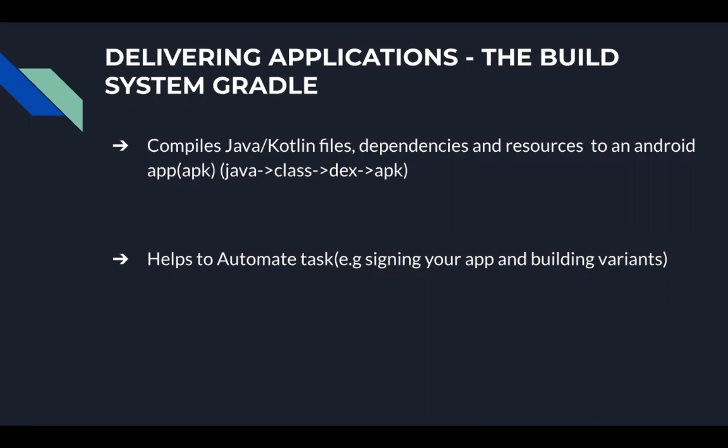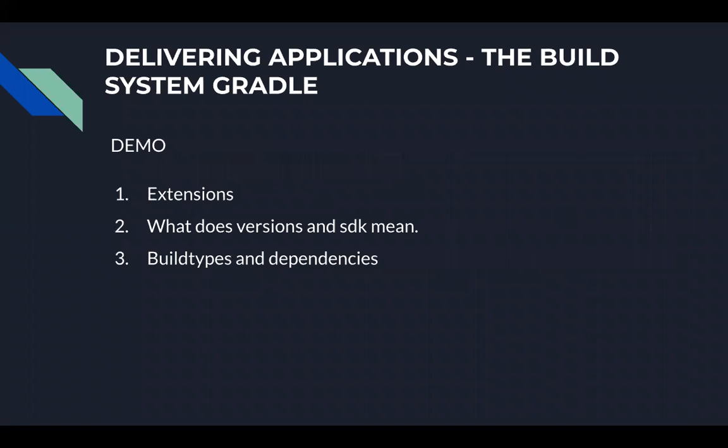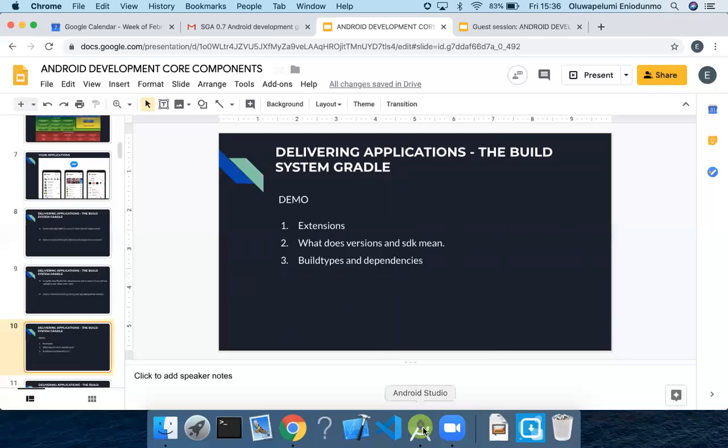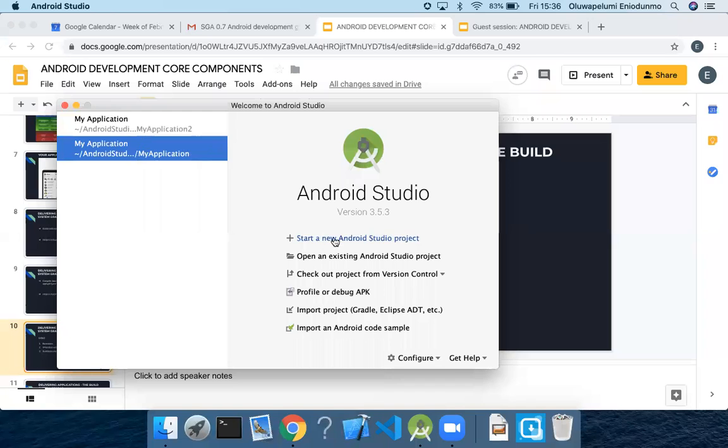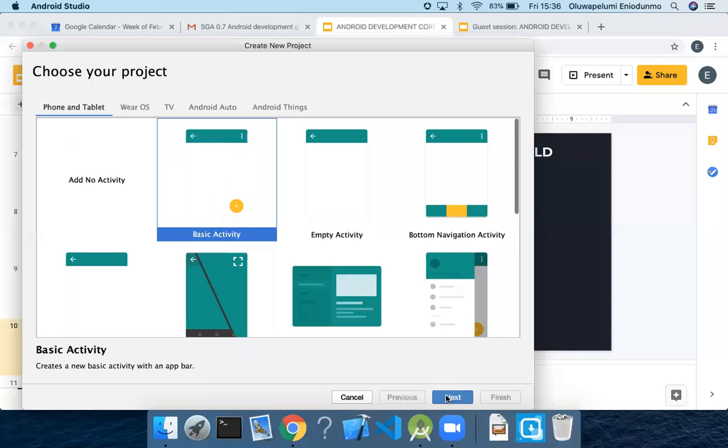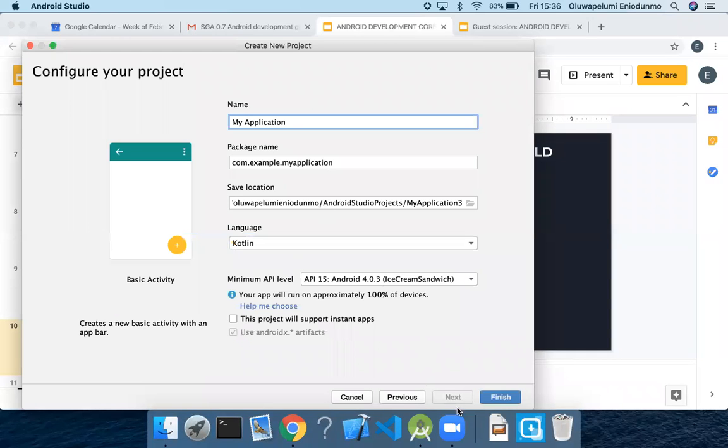Another thing that the Gradle also helps us do is to automate tasks. These are things that we're supposed to be doing one by one, and we can specify in Gradle to help us do that. Okay, before I come to this demo, it is just to show us our Gradle system, but I think we are familiar with it. So let me just open this so I can explain some basic things in Gradle.